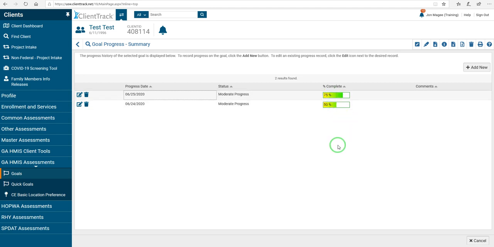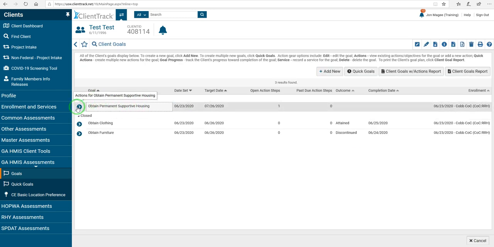Again, like all things with goals, none of this is required. It's really just a matter of how goals can help you accomplish working with a client and tracking the progress they are making. So you've got these options at your disposal. I'm going to go ahead and click cancel there to get back to our screen. So that was goal progress.